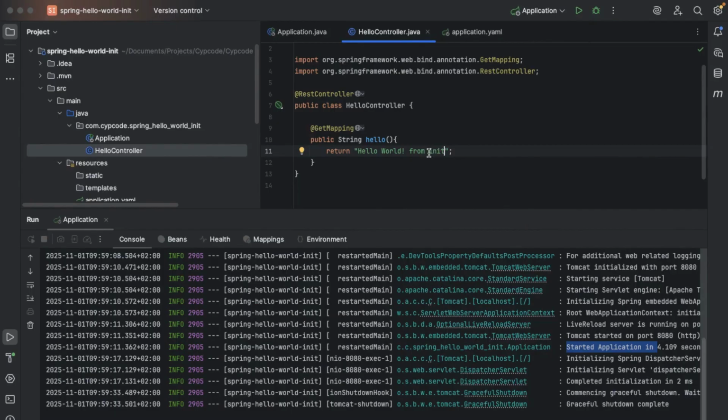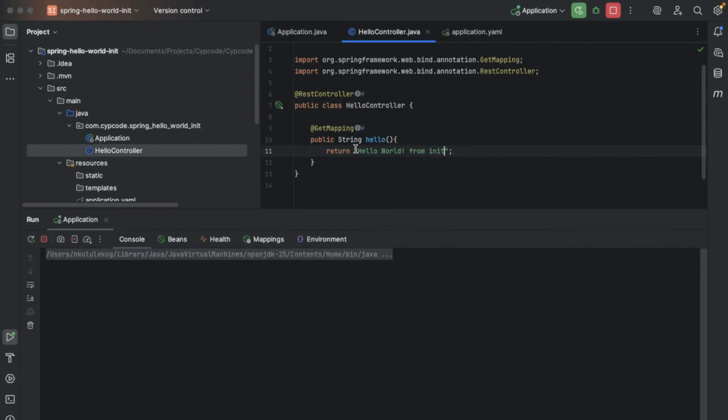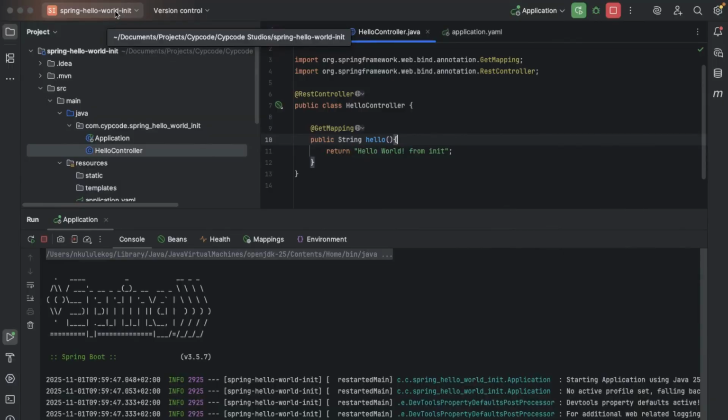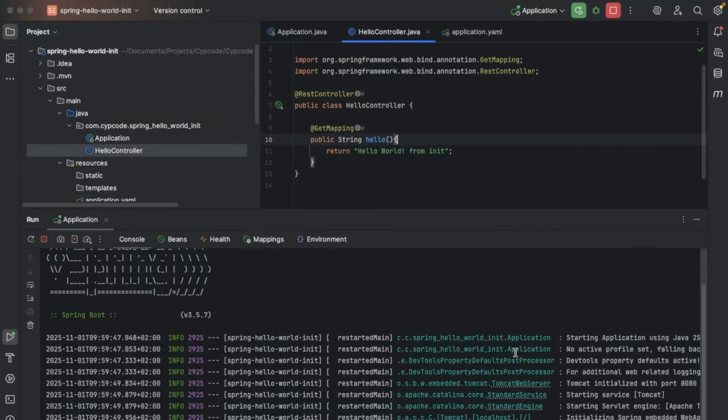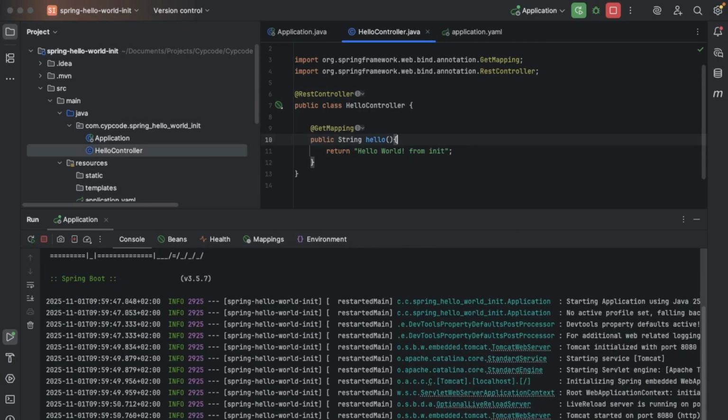So you'll see that this is from init, and once we reload, we will see Hello World from init. So this is the configuration from our init project, and let's go to our browser as soon as this is done. Right, so that is done. Refresh, and you can see Hello World from init.